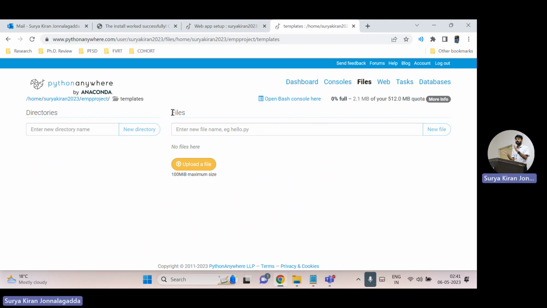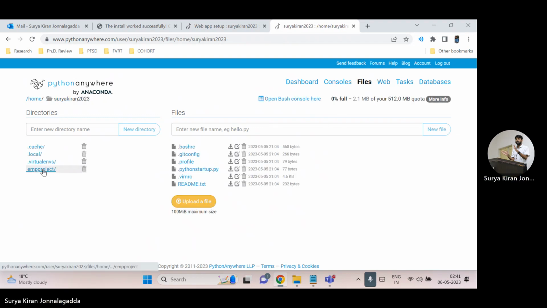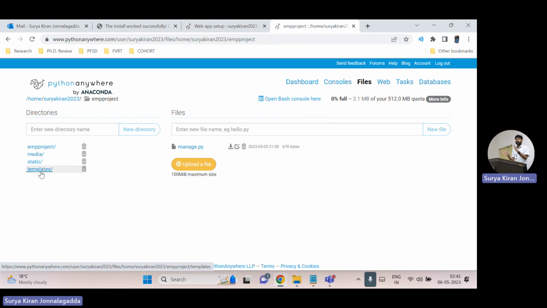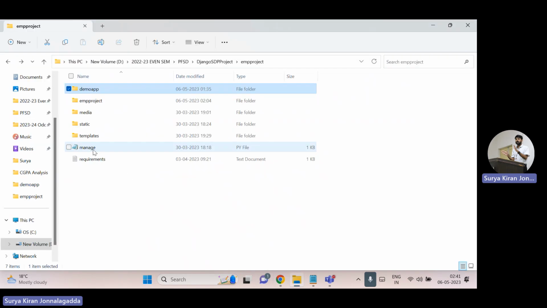So I am in the templates folder. It is asking me to upload some files. We'll do it later. Let me go to files again, EMP project. So EMP, media, static, templates: these are the four folders, and the file is manage.py. What we don't have is the demo app.